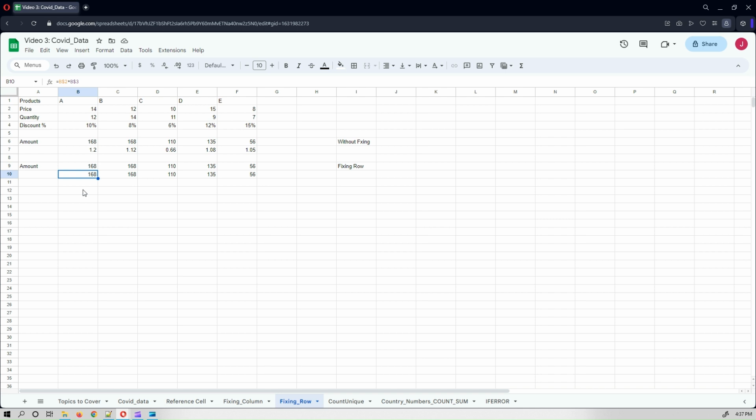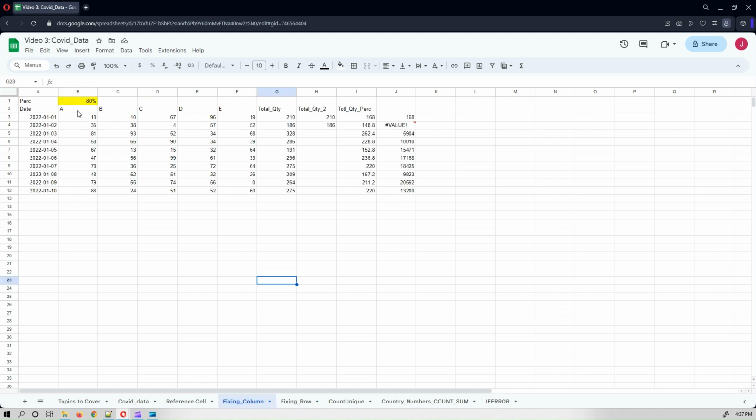Okay, and if the cells you are referencing in your formula are in columns, then you'll have to fix the columns. And if the cells you are referencing are a single cell and you are writing a formula using that, then you'll have to fix both the row and the column. So with this trick, you'll write these formulas by referencing the cells or the range in a proper way.